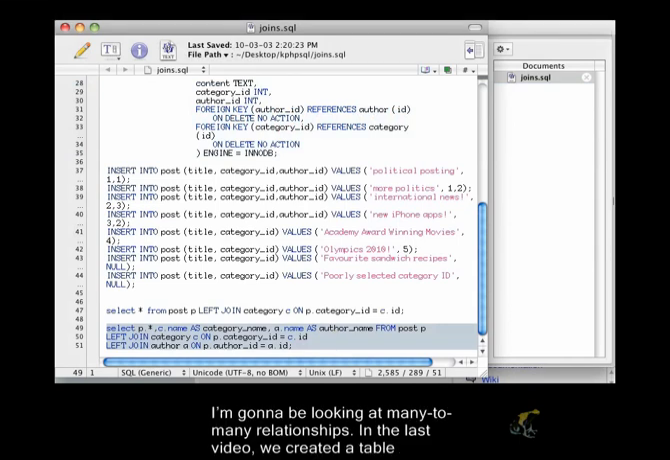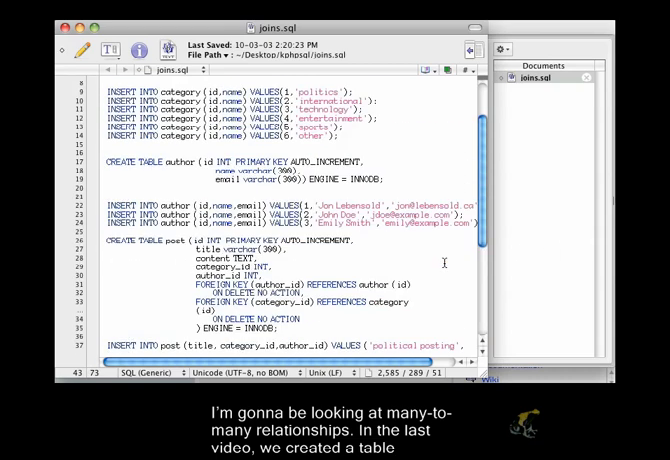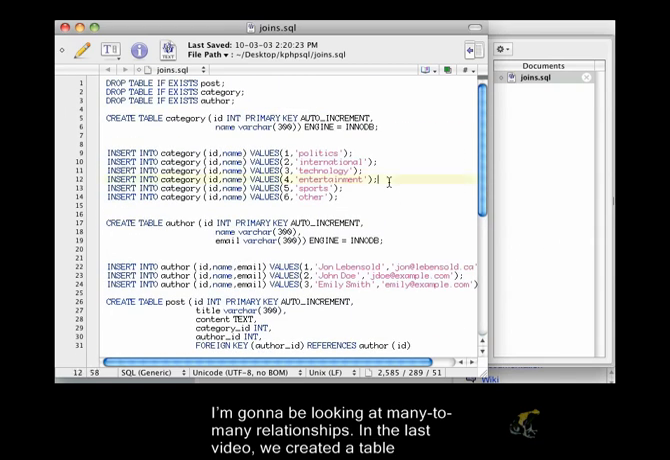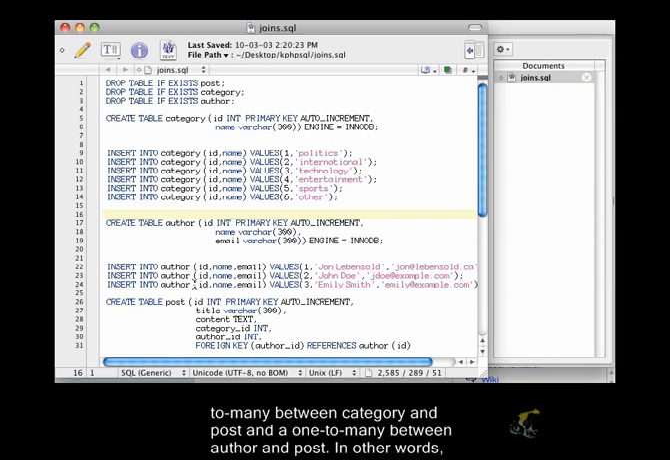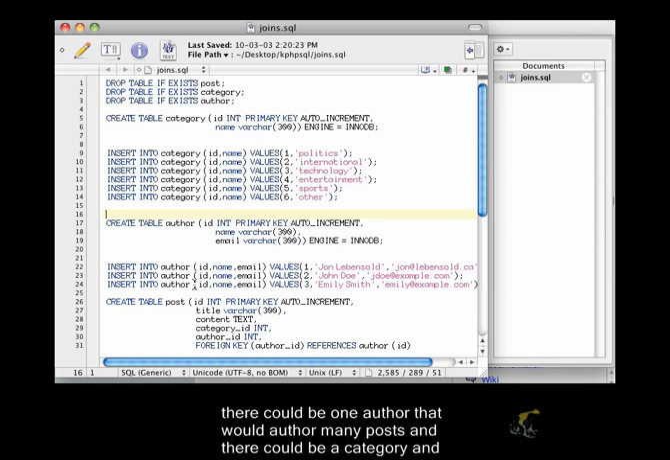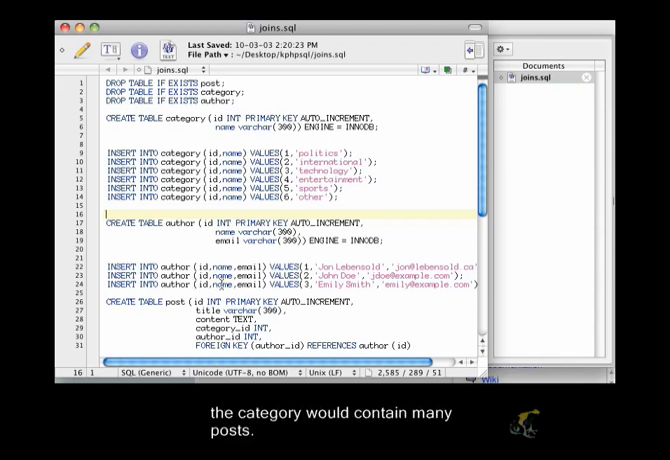In this video on advanced MySQL usage, I'm going to be looking at many-to-many relationships. So in the last video, we created a table called category, a table called author, and a table called post. And we had a one-to-many between category and post, and a one-to-many between author and post. In other words, there could be one author that would author many posts, and there could be a category, and the category would contain many posts.